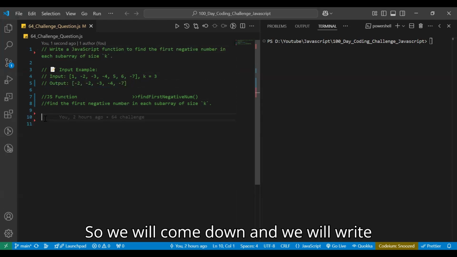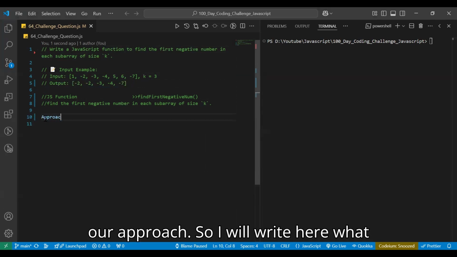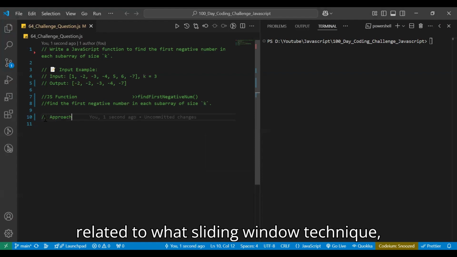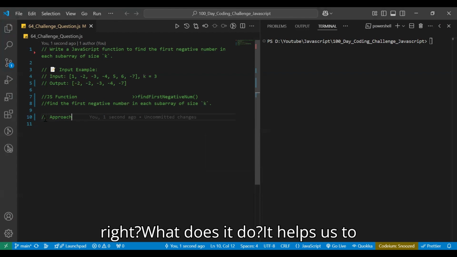So we will come down and we will write our approach. So I will write here, Approach, okay? Now this question is related to the sliding window technique, right? What does it do?